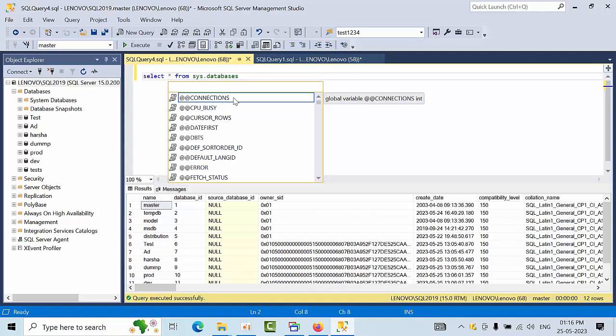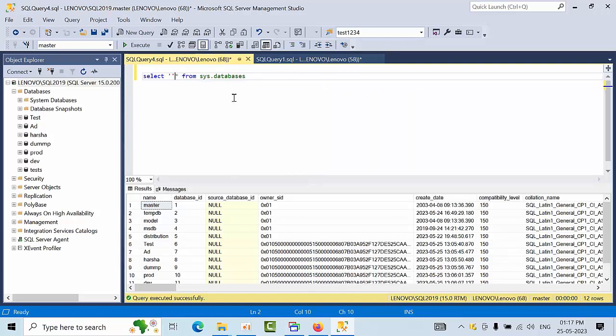First we need to generate the single user mode syntax. After that, we need to drop the database. For the drop statement, we can use: drop database database name. For taking single user mode: alter database database name set single user with rollback immediate. Now I need to put it in single quotations, alter database.